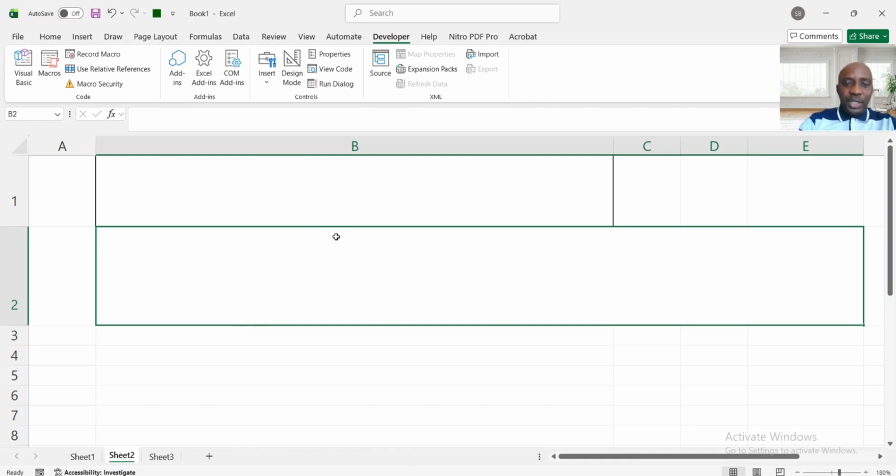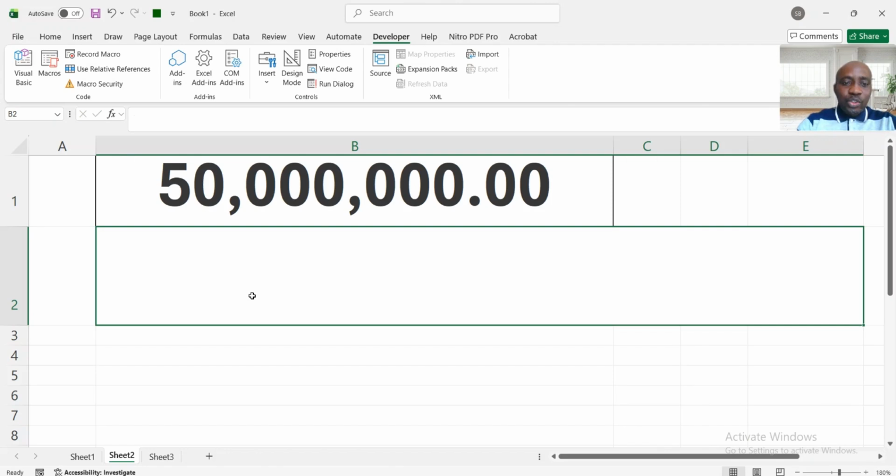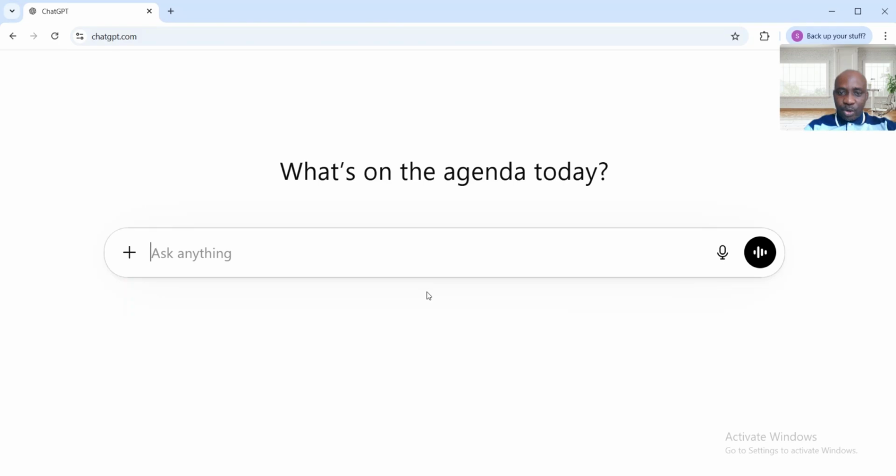Now let's proceed. For example, if you have 50 million naira here, I want to write it in words. Instead of writing it in words manually, there's a way I can automate this. Let's go to our ChatGPT to write the VBA code.